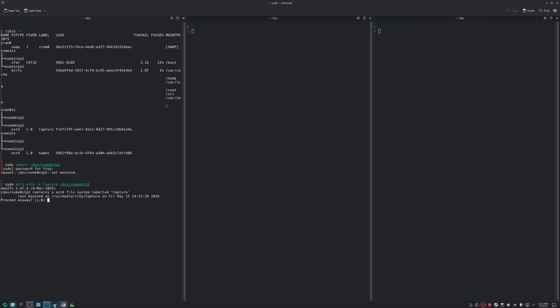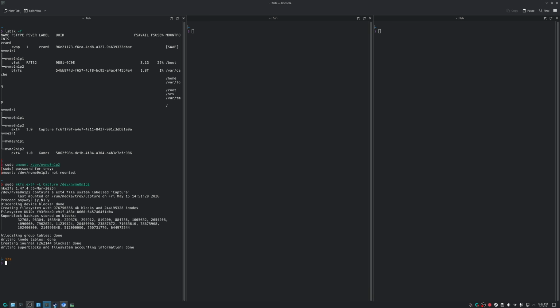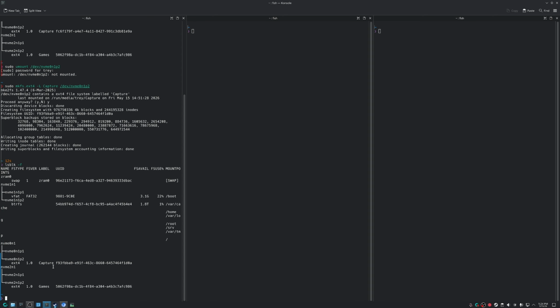It contains a file system labeled capture, last mounted, proceed anyway? Yes. Okay, so it's very quick. It wipes the whole drive. Now we're going to run lsblk -f again. And now you can see we actually have a new UUID. Also, it's really important to make sure you get the right NVMe ID because you could overwrite your OS drive, your boot drive. Yeah, it's bad. It could be bad. So make sure you get the right one here.